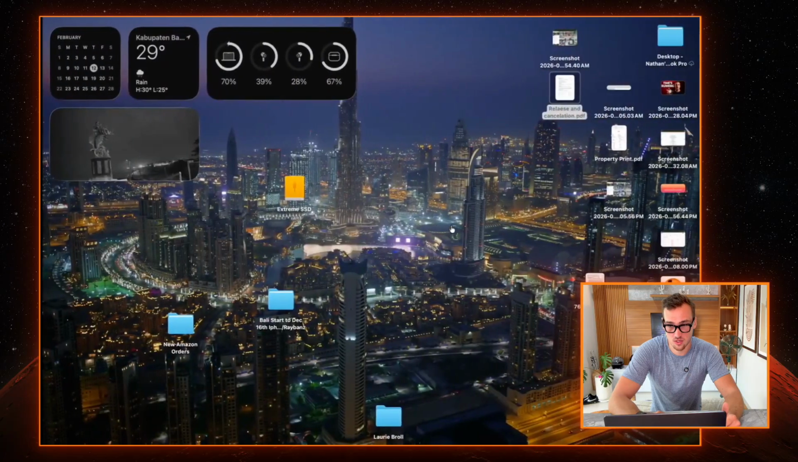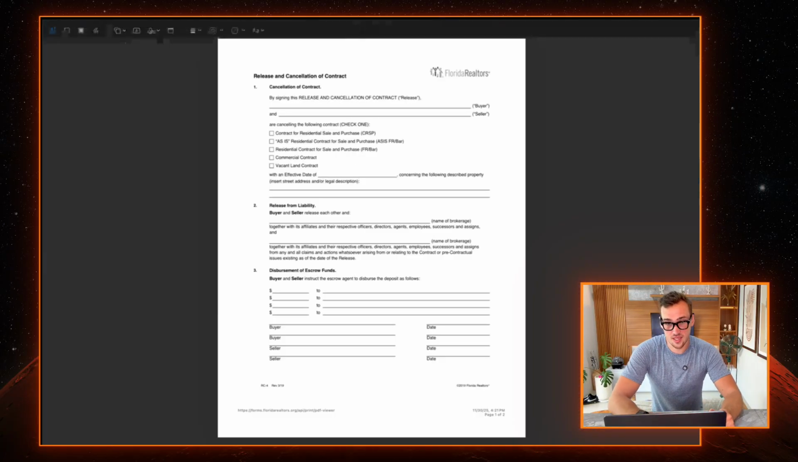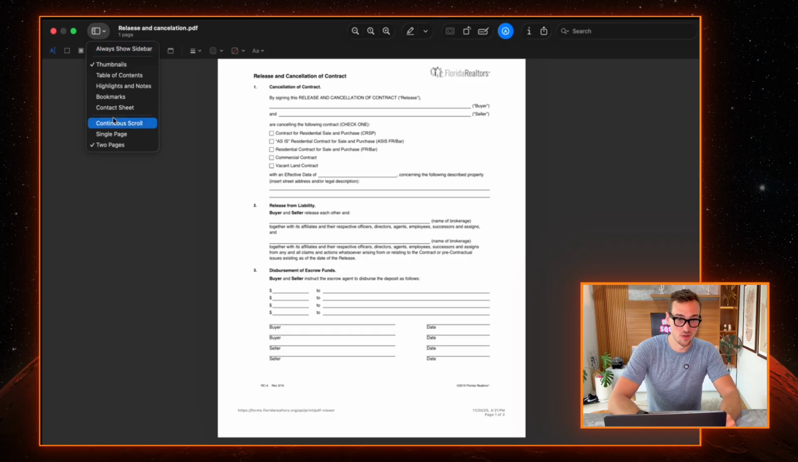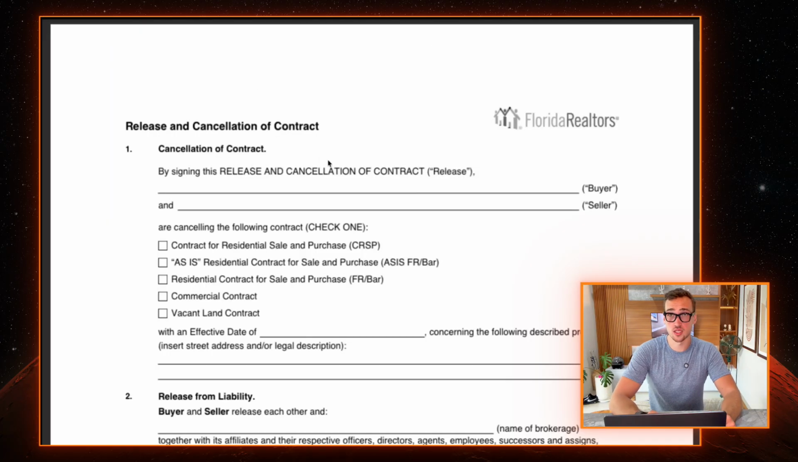Let's cancel this contract. This document that you're looking at is called a release and cancellation. And at the time of recording, it is the most current contract. However, sometimes these things get updated. So if you watch this 5 years in the future, maybe just double check that it's been updated. But this is the most current release and cancellation.